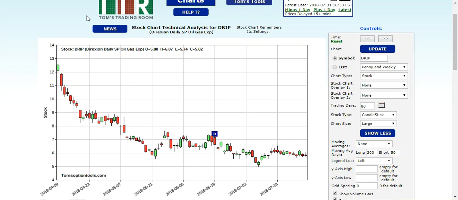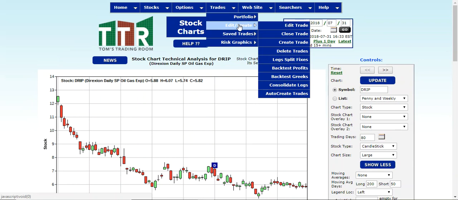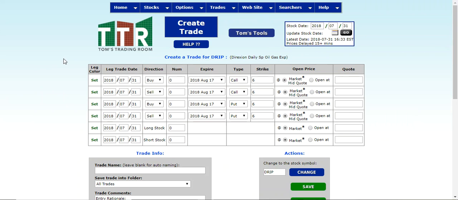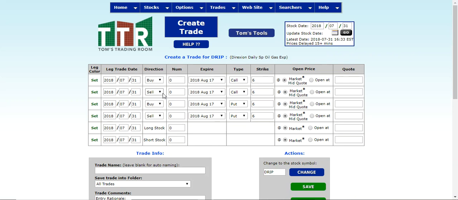And what we would do from here is go up to the trades and then edit/create trade line item, and then left click on create trade. The create trade page will populate here. And what we're going to do is notice that the symbol is DRIP. If it isn't DRIP, go ahead and type in the symbol that you want in there and then click on change, and it will refresh the page so that it has the actual symbol that you want. Now, in order to do a covered call, you at least need to have or purchase 100 shares of stock. So how do you do that with the tools?